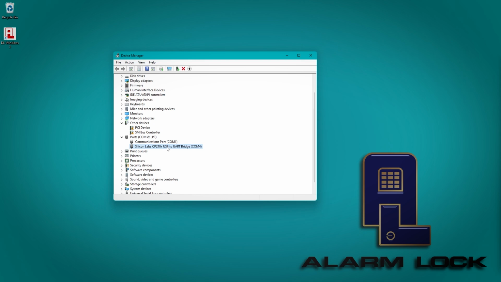If you don't see your device listed at all, it means you do not have a compatible driver installed, and you can jump ahead in the video to the part that explains how to install the driver.